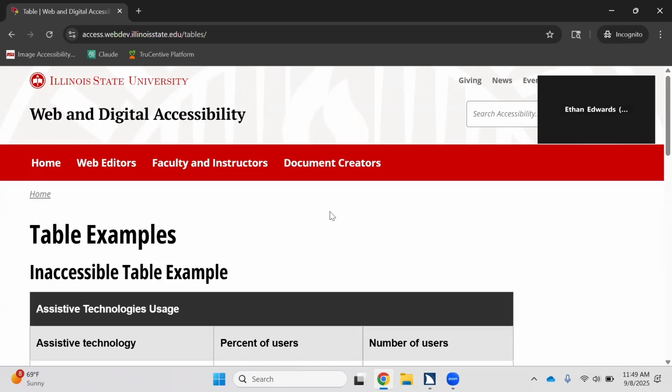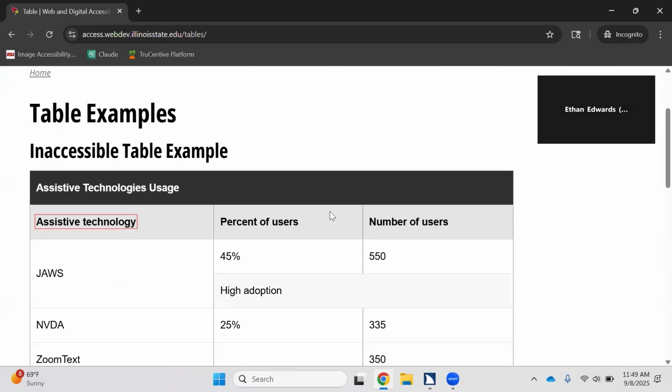Here first we have the inaccessible table, and if I move into this, Assistive technology, row 2 of 6. It reads that we're in the second row, which is a bit confusing because I would expect those table headers to be up at the top of the table. So it's a bit confusing when I'm trying to visualize the table. Let's continue on here. Percent of users. Number of users, column 3 of 3.